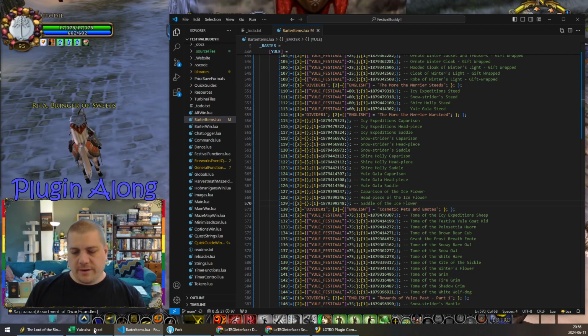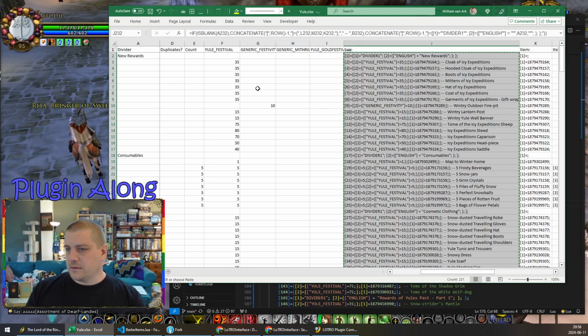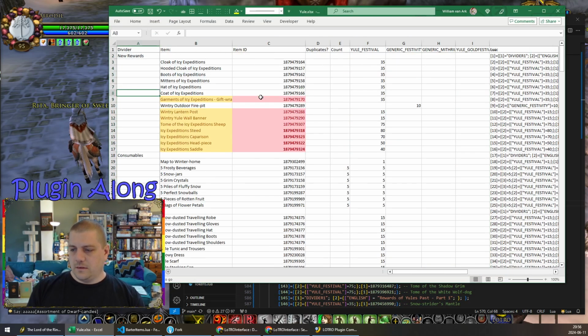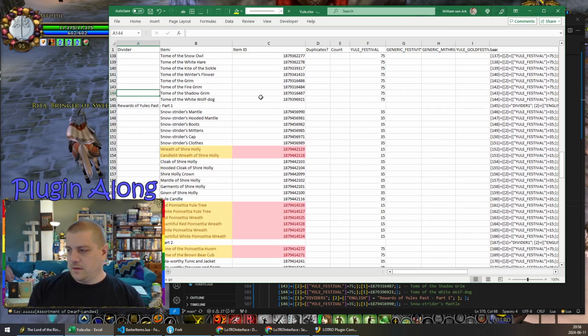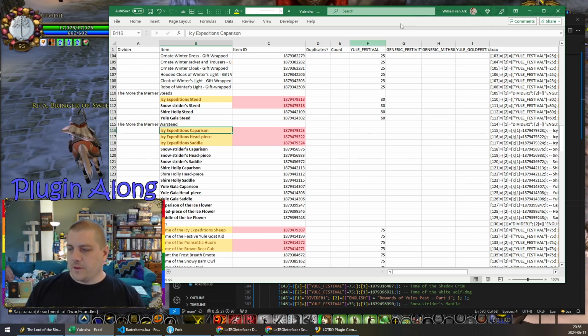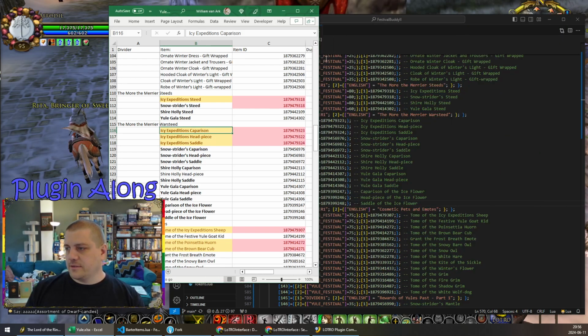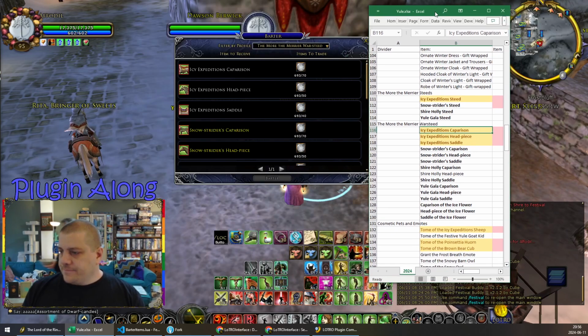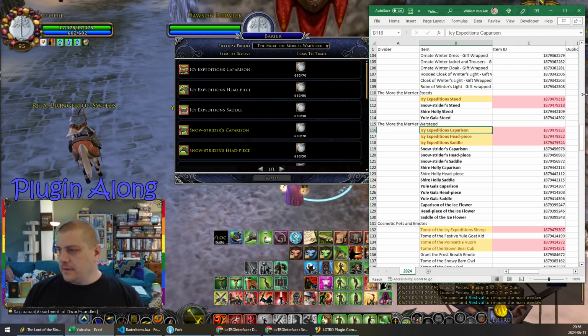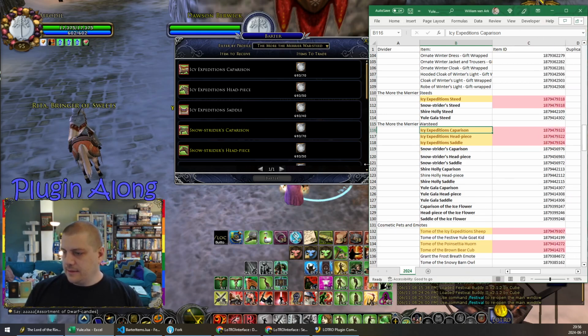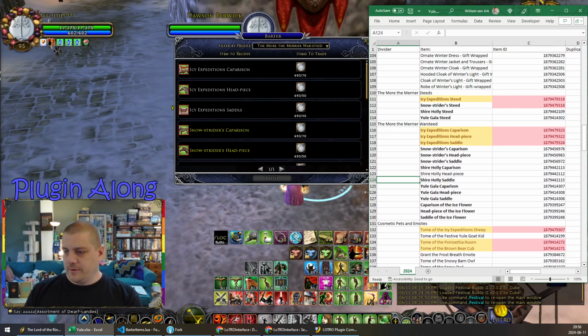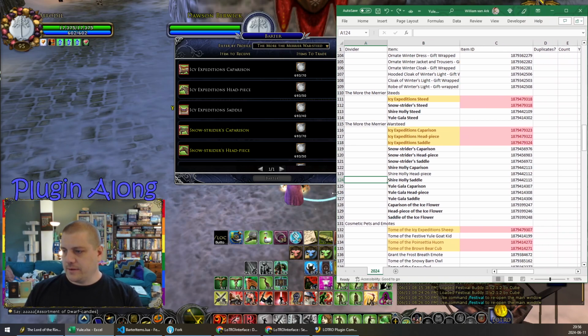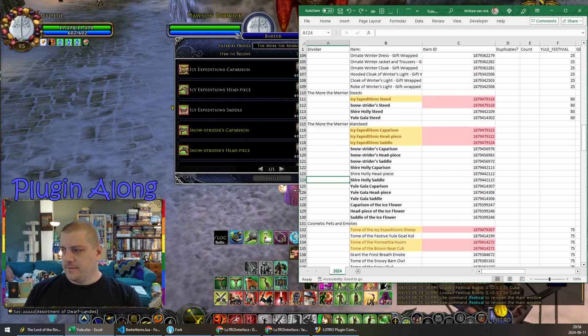Okay, so this is the More the Merrier War Steed collection. There we go. Yep, More the Merrier War Steed. So let's go ahead and get those values as well. All right, we need a little bit wider. Count. There we go.